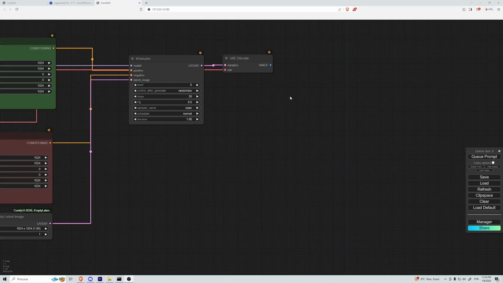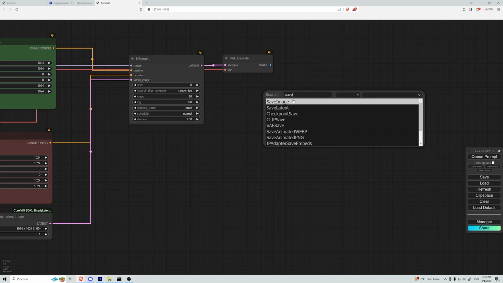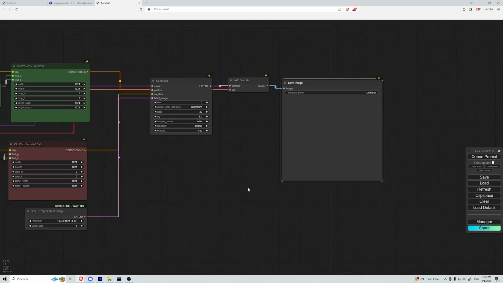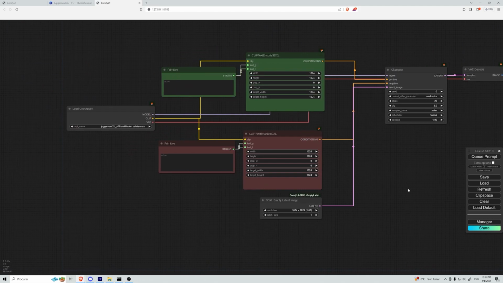Finally, we need a way to save our images. Let's search for Save Image and connect these two. Perfect. So now we are ready to write our first prompt.